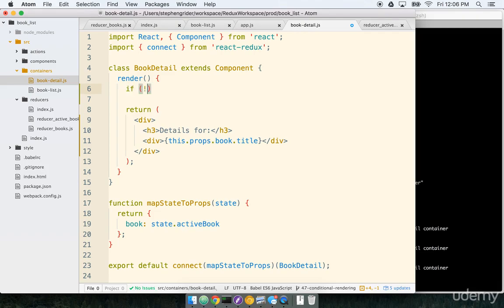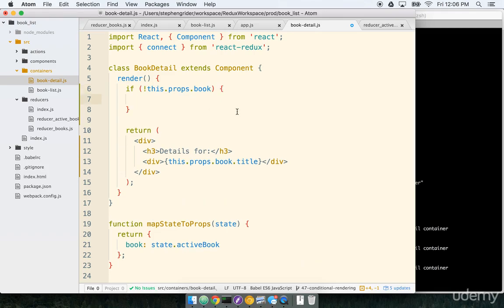And inside of it, I'll say if not this.props.book, in other words, if this.props.book doesn't exist yet, then we'll return early. And when we return early, we'll say select a book to get started.